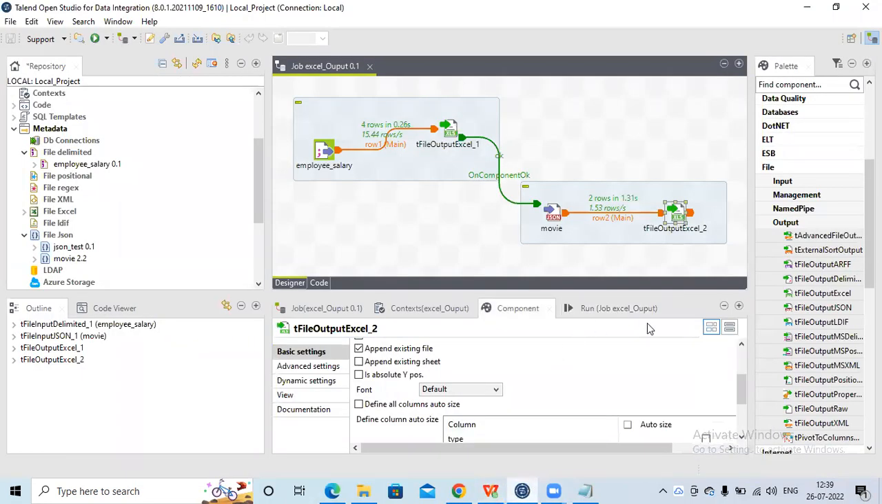So we have checked how to write the data into an Excel file, and we have also checked how to write different data in different tabs in the same Excel file.